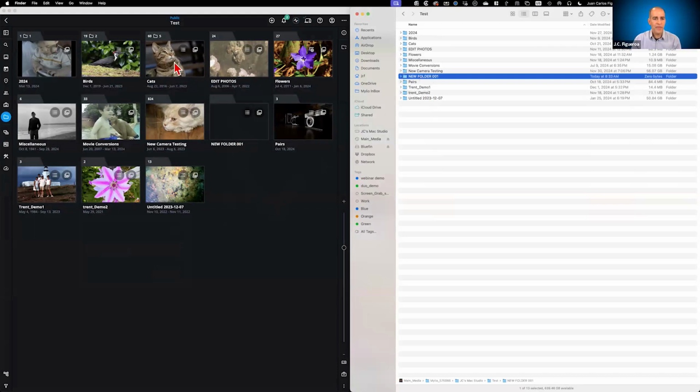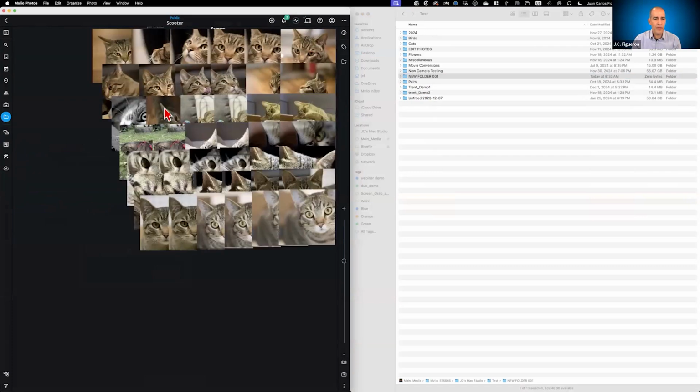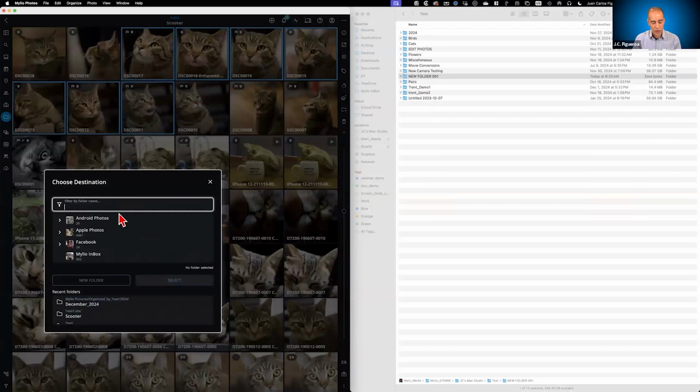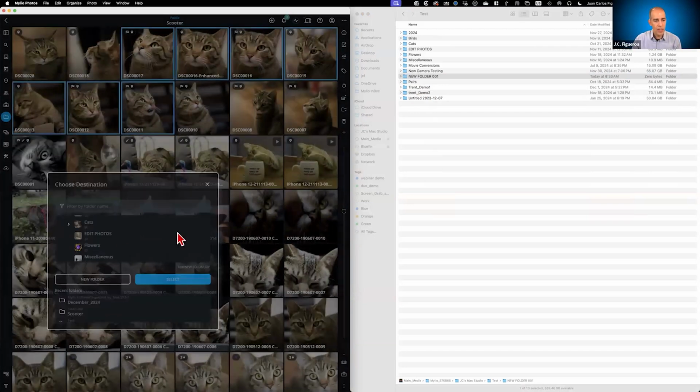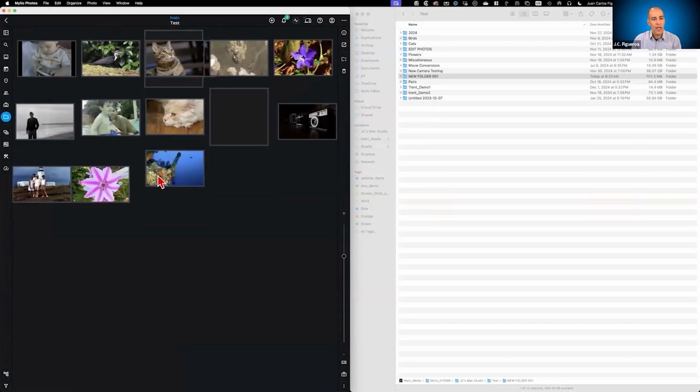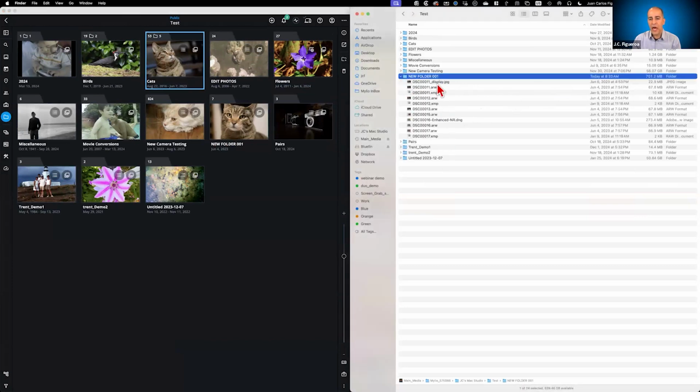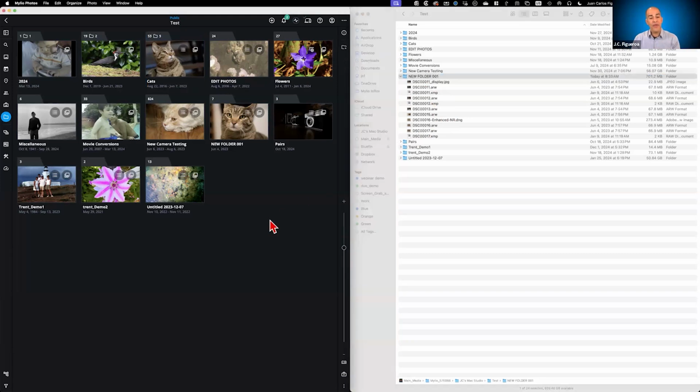And if I take some photos, let's find some photos here, maybe photos of Scooter the cat, and I'm going to move those photos to that new folder. There it is, new folder 001. Those photos have moved in Mylio, but notice that the photos have also moved in the hard drive. So the actual files are being moved on your behalf right there in the file system. So even if you want to work outside of Mylio, you're able to do that.